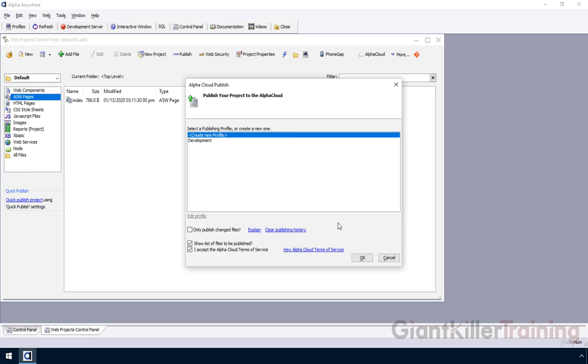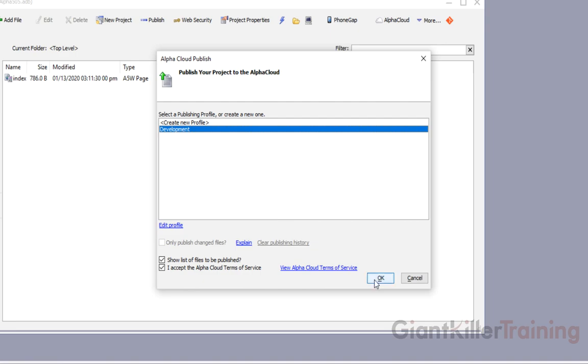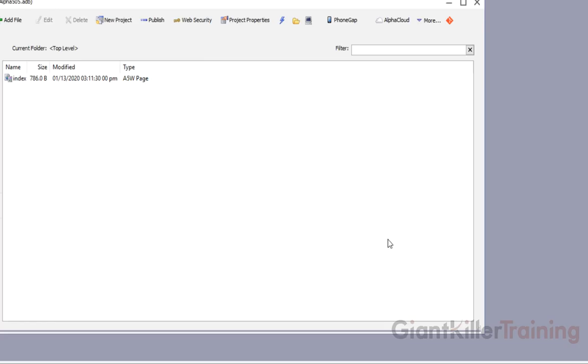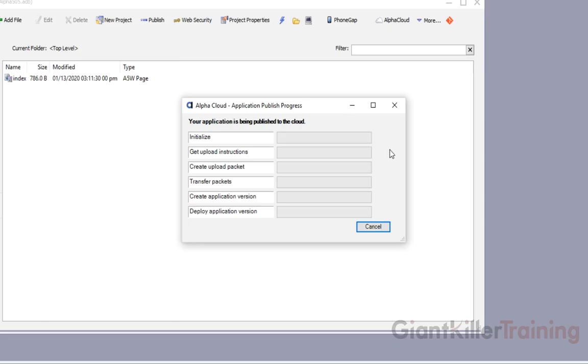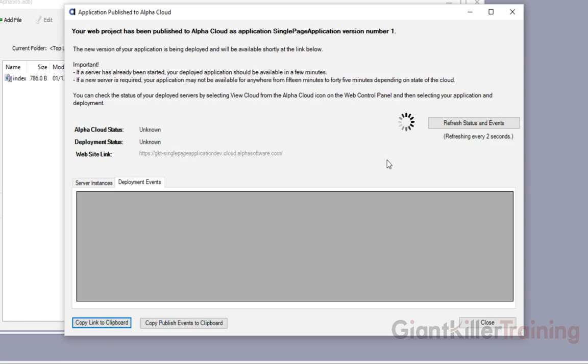To publish using the deployment we just created, we click Development here, which is the profile, and click OK. In my case, it's going to show me a list of files to be published. You can disable this if you don't want to see that each time. Go ahead and click OK. Now it's compiling those files, and here is the first step. You'll notice that the application publish progress bar comes up, and you'll see it's going through and packaging everything up and moving it up to the Alpha Cloud. That's step one. Now you'll notice that once that's completed, all the other operations are actually done on the cloud.